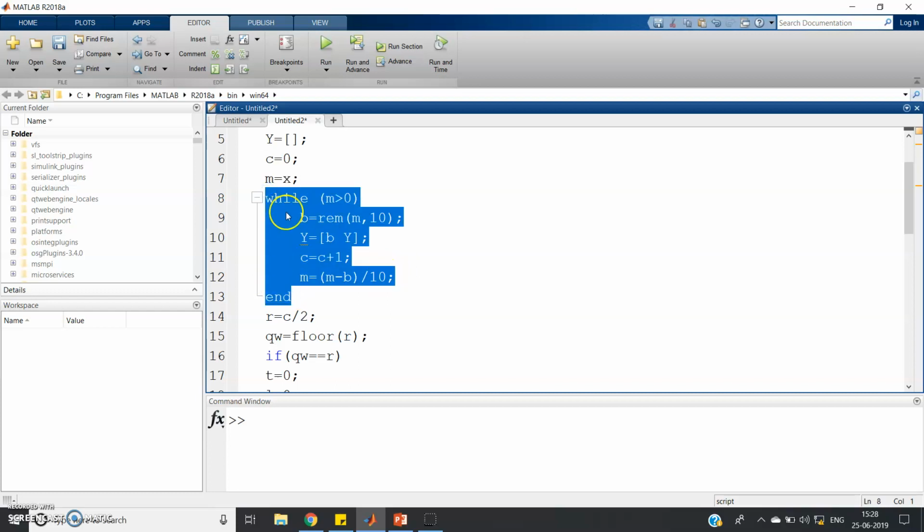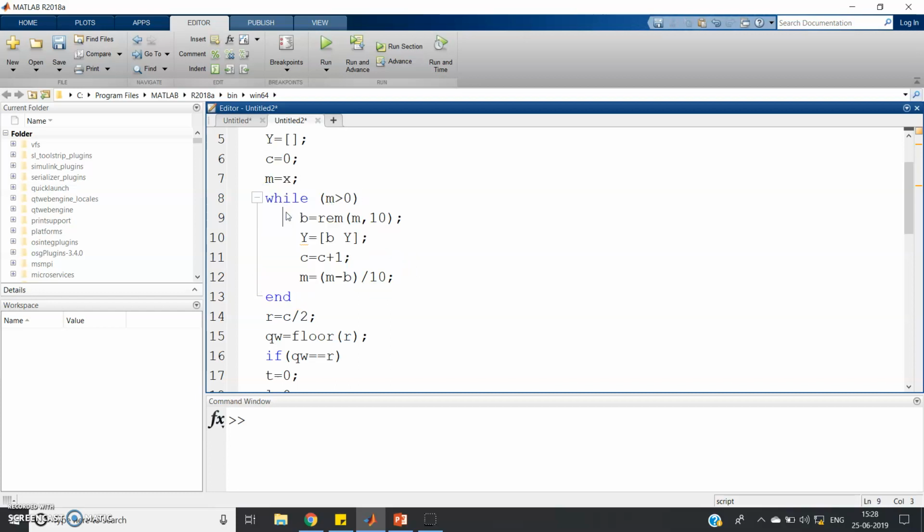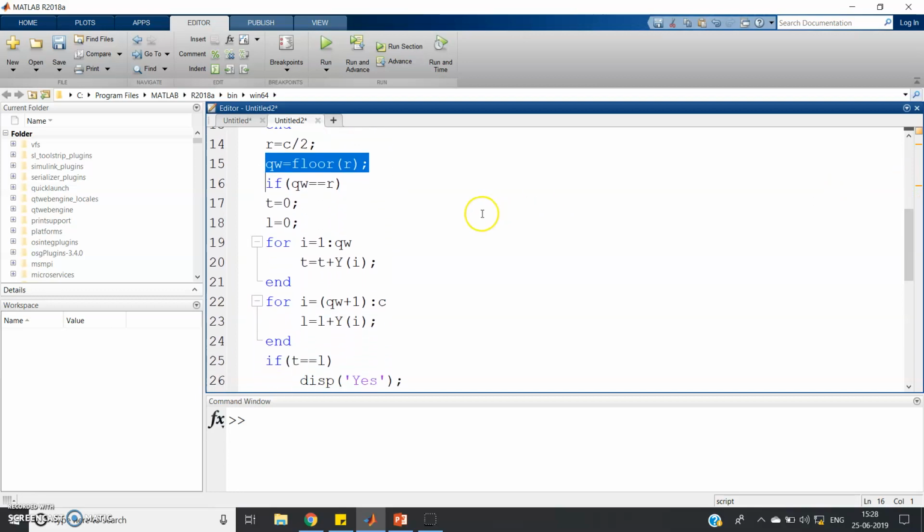This part will basically create one array using the digits of the input number, and the c variable will calculate the total number of digits present in the number. Then r equals c by 2, qw equals floor of r, as I have told you in the algorithm. Then if qw equals r, that means the total number of digits in that number is even, then t equals 0, l equals 0.